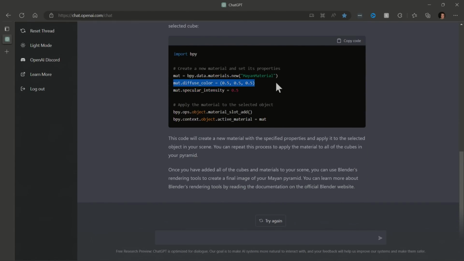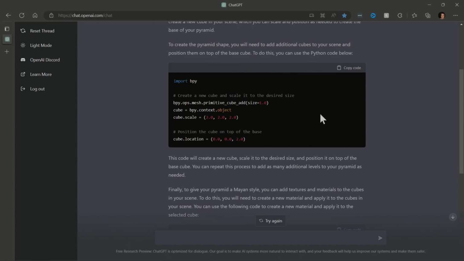It set a diffuse color and specular intensity. So this isn't a material in the same way that you'd usually set up a material using a node graph. This is just setting it manually. It's looking like it's setting it to a mid-level gray and then applying the material. That's kind of cool. It separated it out.